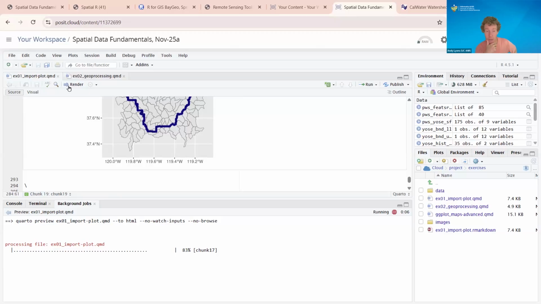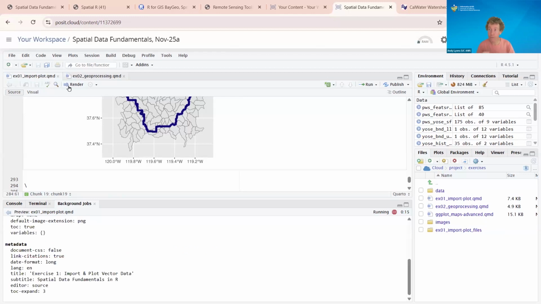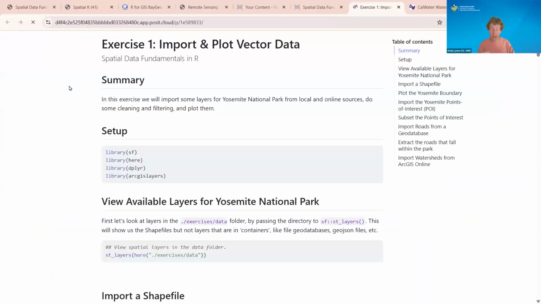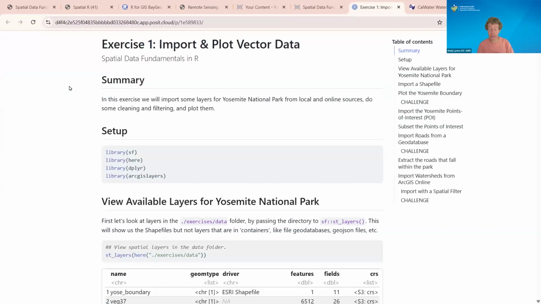And what this is going to do, when you render a markdown document, it's going to go through the markdown document, and every code chunk that's there, whether you ran it or not yourself, it's going to run it. And then it's going to save the output as an HTML file, right? So for me, it popped up in a new browser tab.